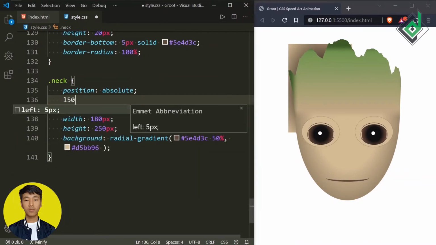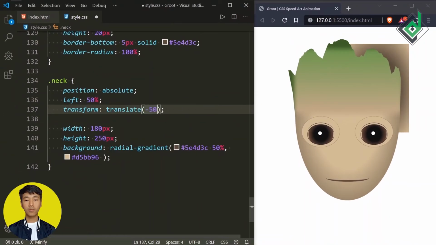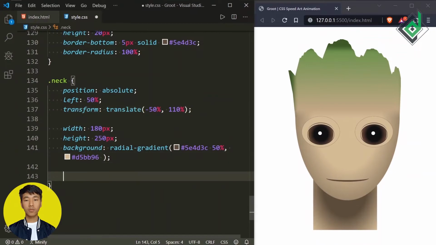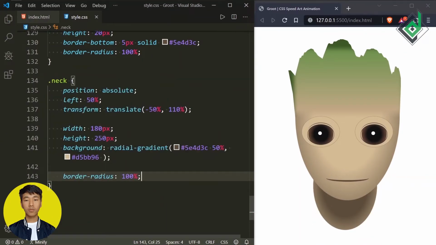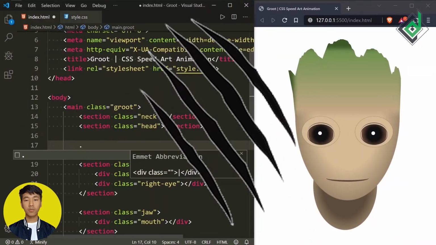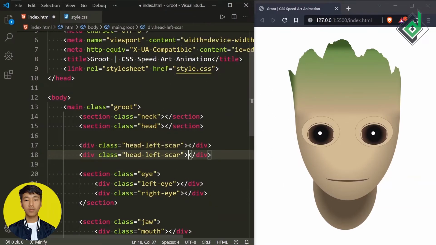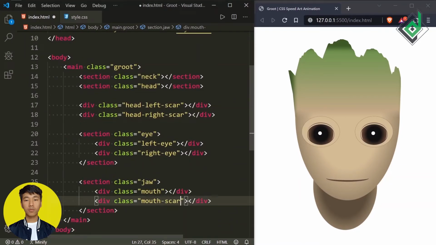And now it's time to take it to the proper position. Let's take it at the bottom side again, something like this. And let's give the border radius. Now it's perfect. It's time to create the scars around the Groot's face, and in order to create that, I want to create a separate section element with class name something like head left scar, head right scar, or something like that. Now it's time to style these elements again.